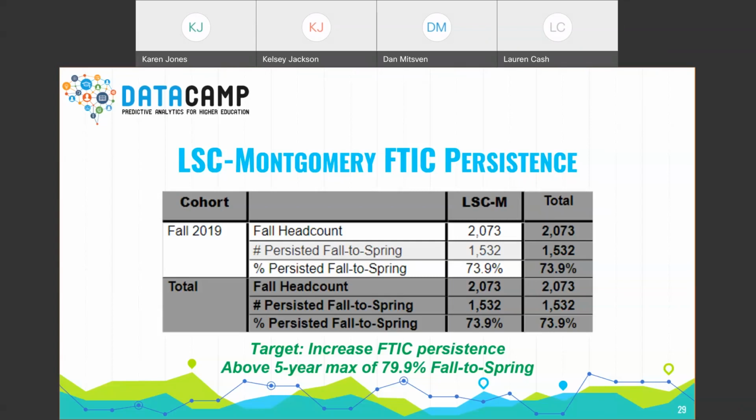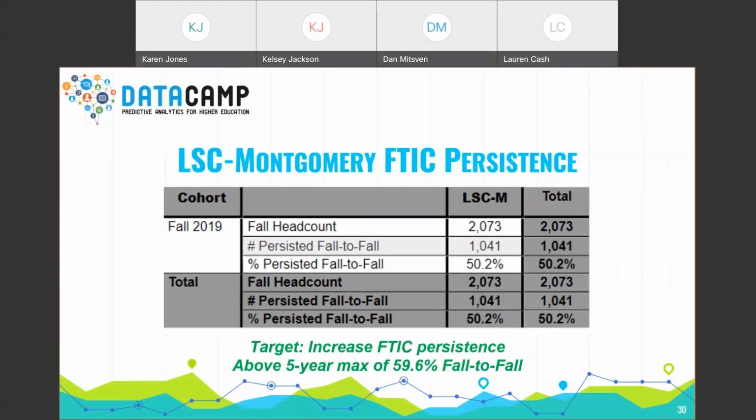So for the FTIC persistence, we wanted to get to the 79%, but we still remained at the 72 or the 73%, excuse me, which is just like 1% higher than all of Lone Star. And this was for the fall to fall. The norm for Lone Star was 47. We were at 50. We didn't quite meet our 59% or 60% that we wanted to get to.